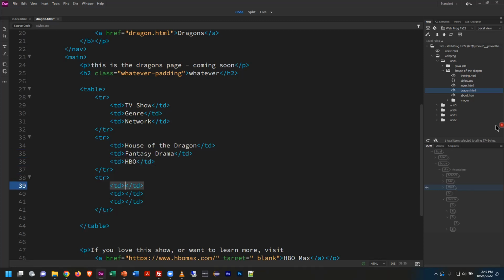Another show, here, Breaking Bad. I would call that a crime drama, maybe even a dark comedy, honestly, when I think about it, because it's kind of funny at times. And then the network is AMC TV. That's the network. All right, so there's my table in rough form.